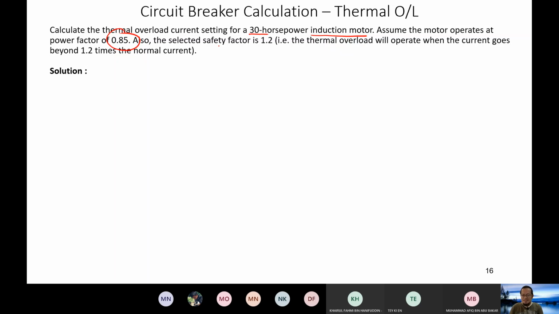Then there's another factor, which is what you call a safety factor. Let's say it's 1.2. What does it mean? A safety factor of 1.2 means that the thermal overload will operate when the current goes beyond 1.2 times, multiply, the normal current. Let's say the normal current is 10 ampere. If it goes beyond, let's say, 12 ampere, then the overload will operate. Understand? All right.